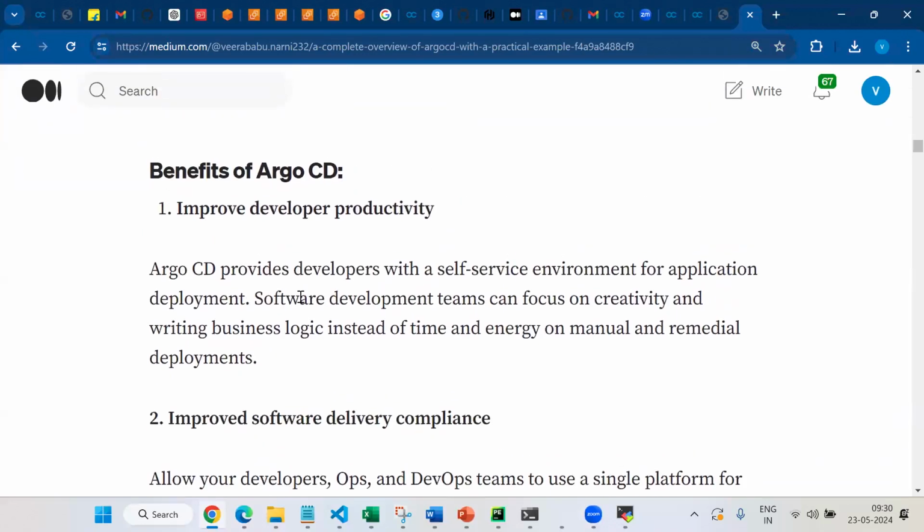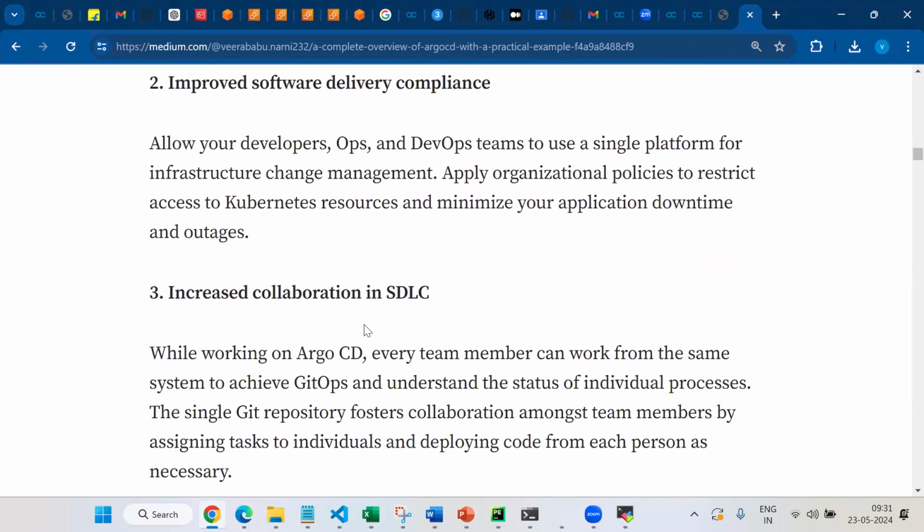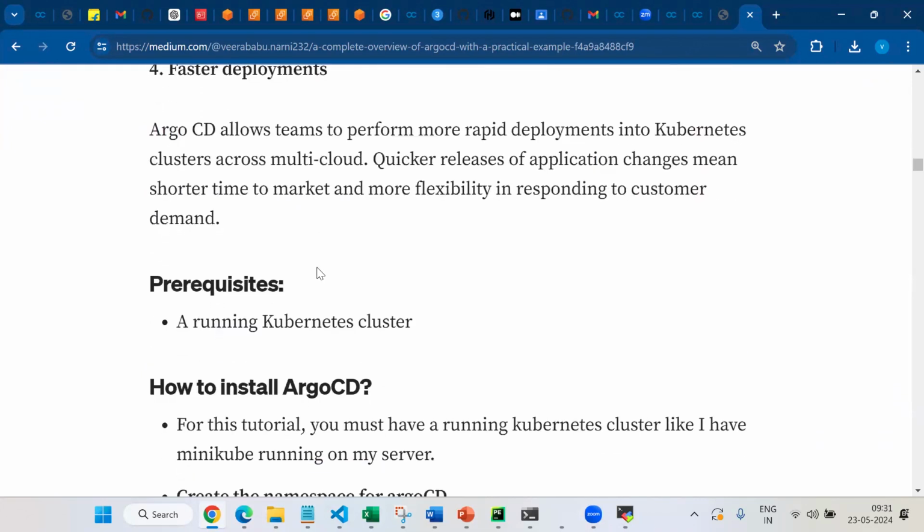So the benefits of Argo CD: improved developer productivity. Whenever changes are made, everything will be updated directly in the deployment YAML only, so that Argo CD will directly deploy. Improved software delivery compliance, increased collaboration in the SDLC process. We can easily get faster deployments.